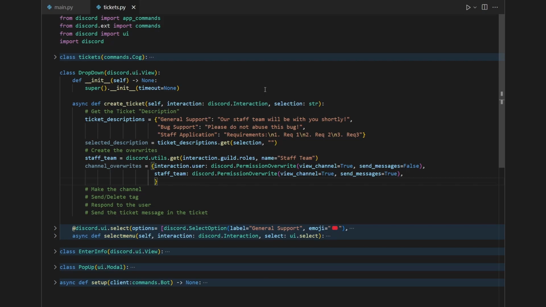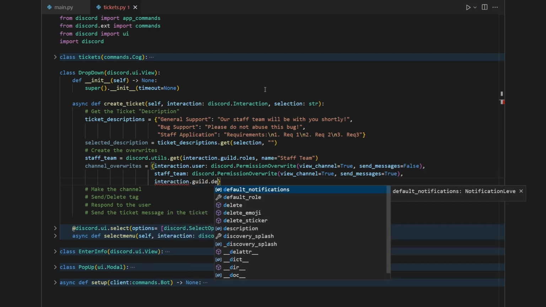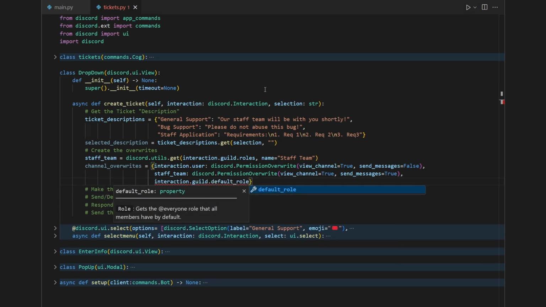Okay, and now the third one that I want to talk about. Depending on how your permissions are set up for your Discord and how you have it set up for the category, you may or may not need this, but I recommend everyone doing this. And the last thing I want to assign is the interaction.guild.default_role. And so this represents, see right here, the @everyone role that all members have by default.